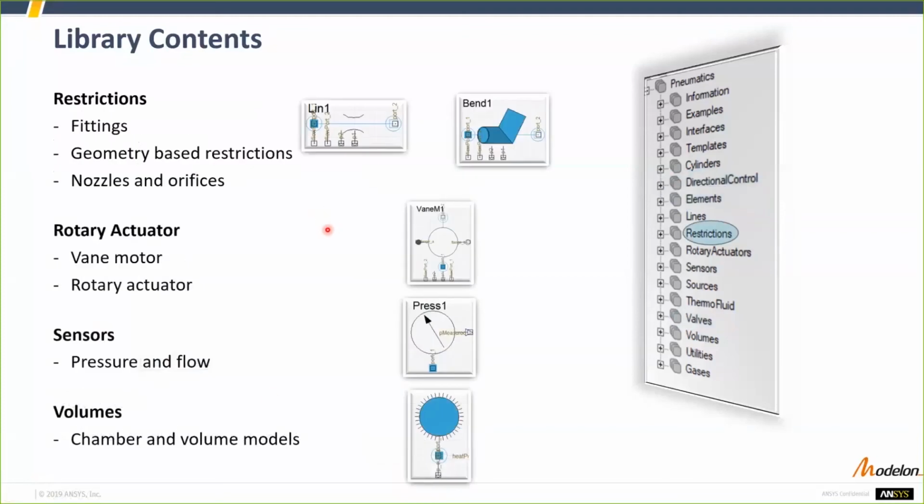In terms of restrictions, the same applies. We have many fittings that are based on the geometry, and we have also nozzles and orifices. There are rotary actuators and linear actuators. I didn't say it, but there are also the bellows, which are modeled, and we have pressure and flow sensors and also chambers.